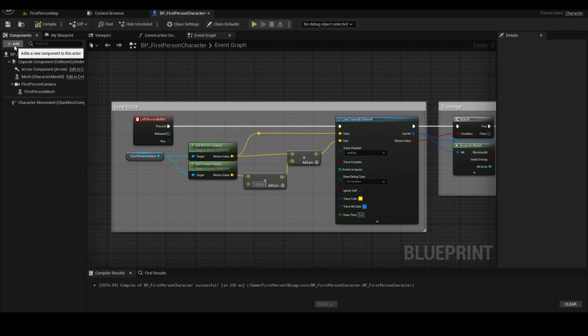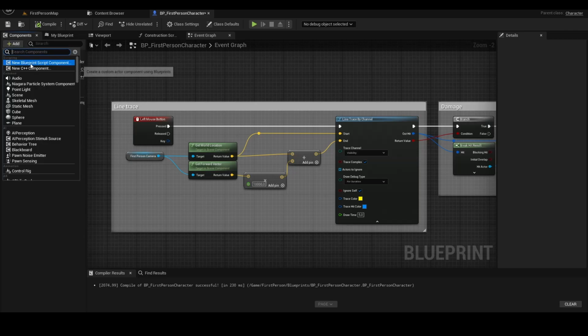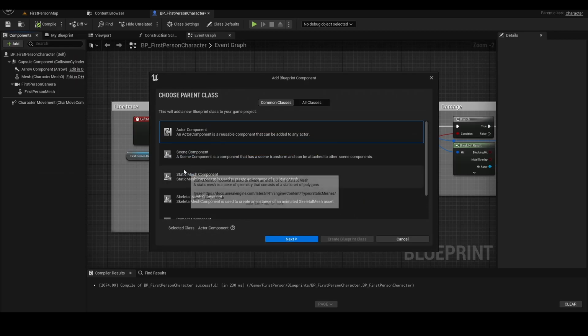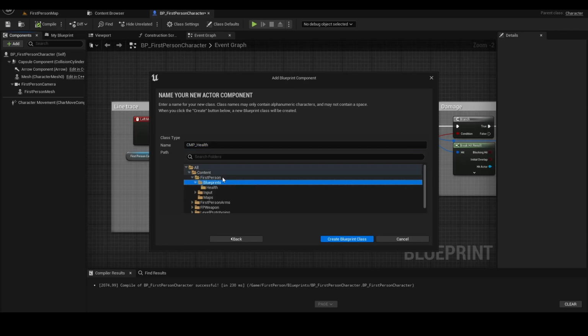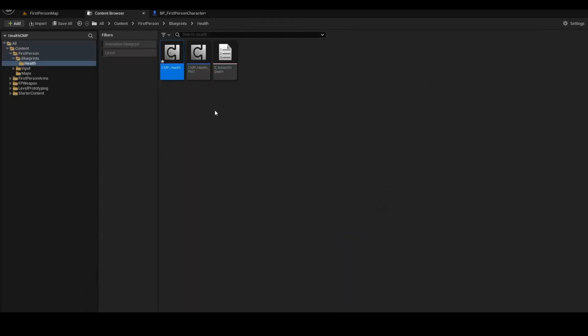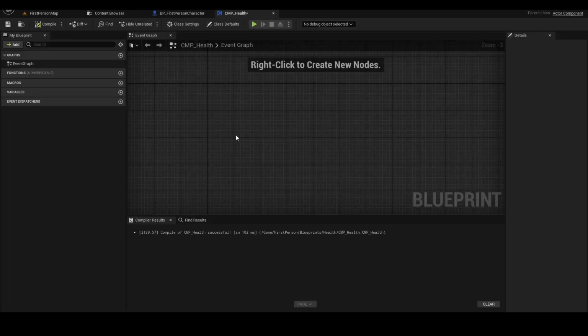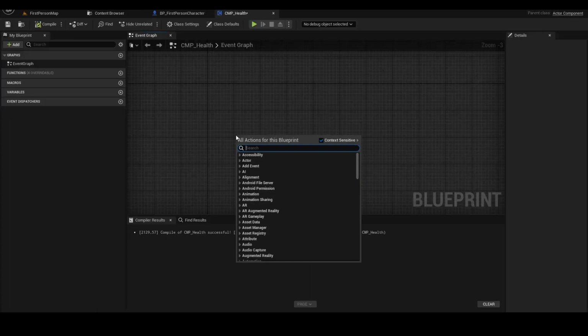We need to create a new component that we can do here. New blueprint script component, actor component. Next, let's name it. It will be CMP Health for me. I want to put it in first person blueprints. I already have that. This is the one I prepared. This is our new one. I just deleted begin play, but that's actually what we are going to need.